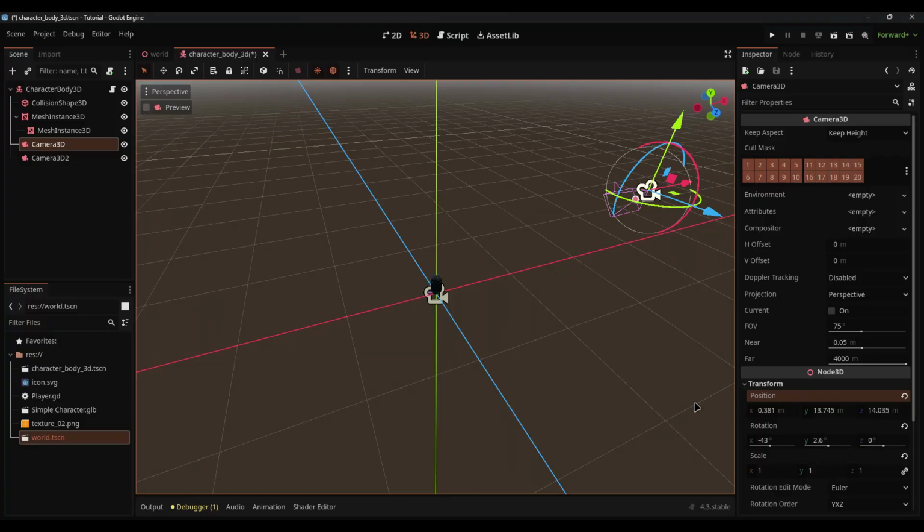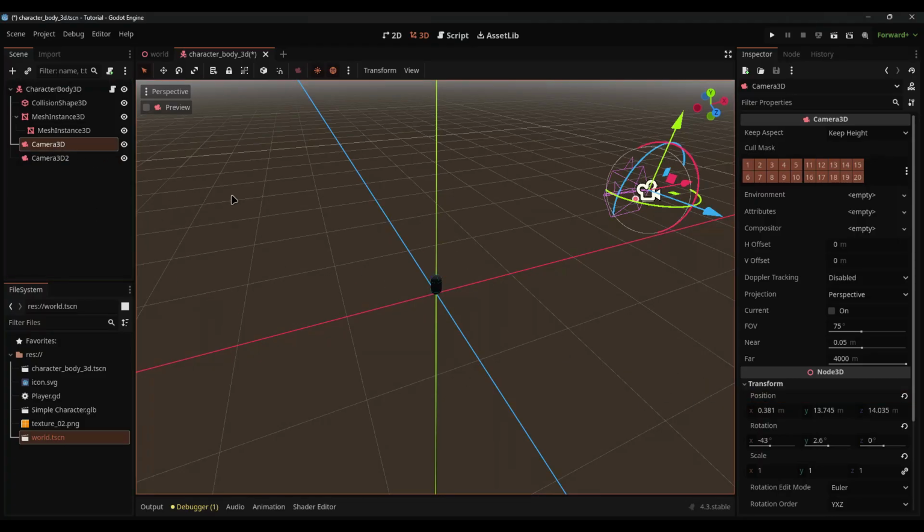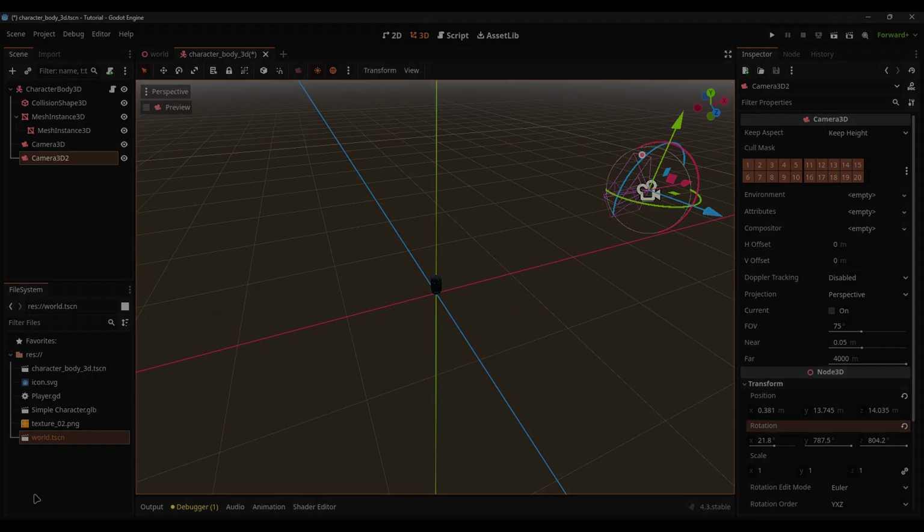Just click on the position tag, press Ctrl plus C, and then go to your other node, again click on the position tag and press Ctrl plus V. It's not the greatest discovery, but believe me, it saves you some time.